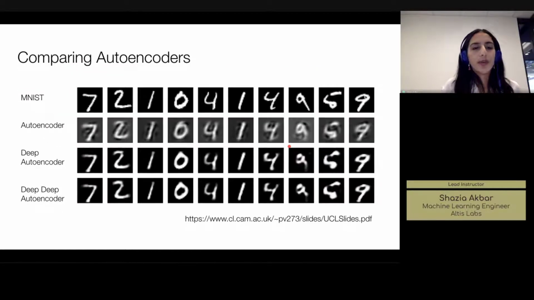So if we compare the autoencoder and a deep autoencoder, and this is compared on MNIST, which is a popular toy data set used in our field, you can really see what happens as we increase the depth of our network. We go from slightly blurry images, which didn't have enough complexity to really capture all the digits accurately, to something that looks very similar to the original input.